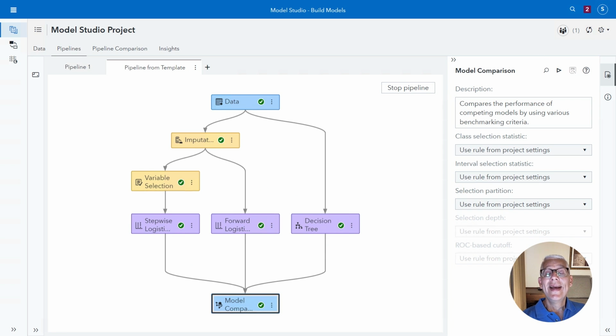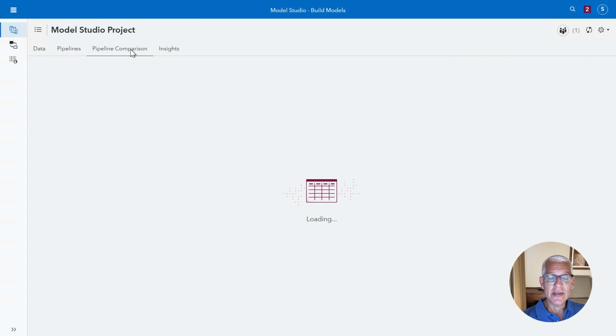At some point, after you've created several different pipelines, you're going to want to choose the champion across all the pipelines. In other words, the champion of the champions. So let's go ahead and see what that looks like. We'll be able to do that from the Pipeline Comparison tab.